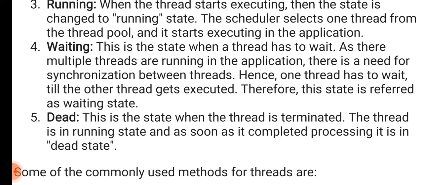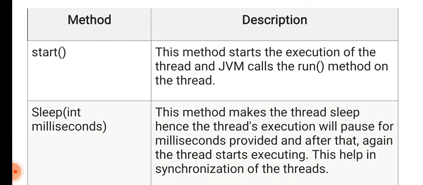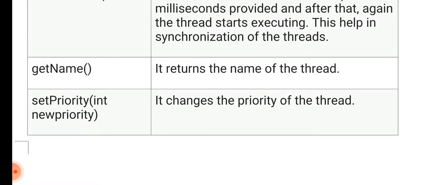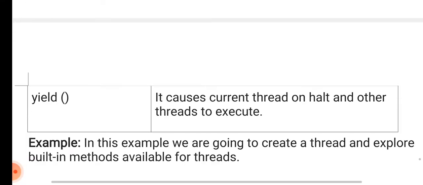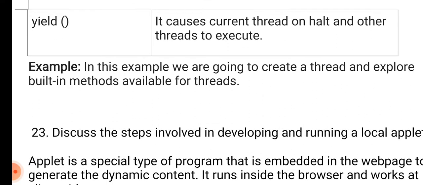Last state, dead state. The thread is in running state and as soon as it completes processing, it is in dead state. So these are all the methods used in threads: start, sleep, getName, setPriority. The yield method is also used in threads. It pauses the current thread and allows the other threads to execute.